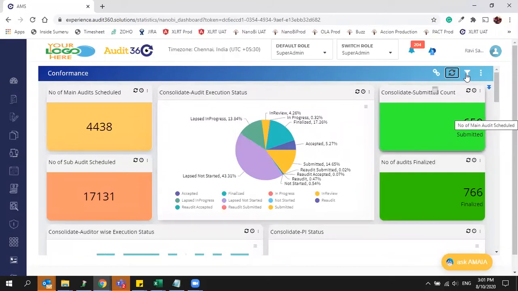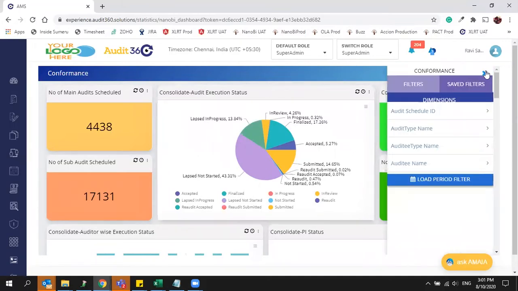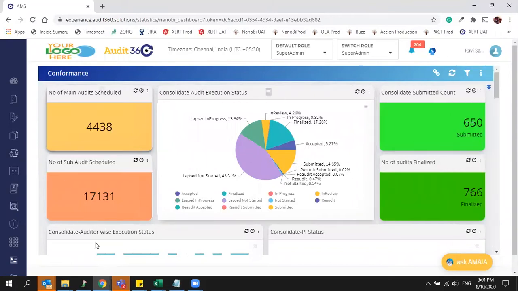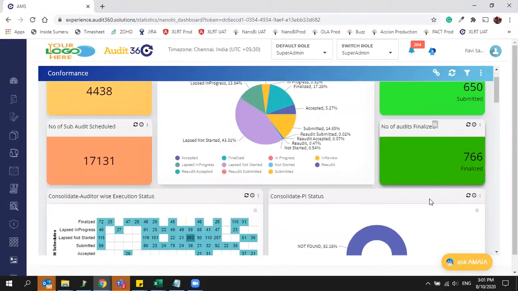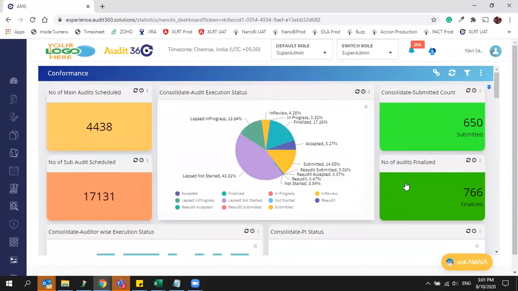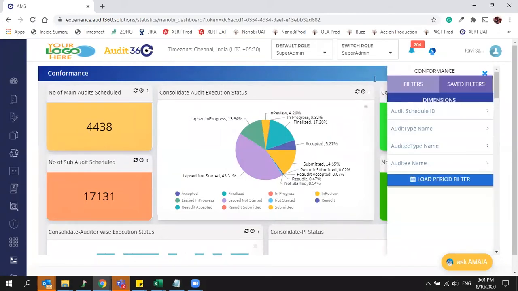Then again, there is a filter option. What will the filter option provide you? Like now you are seeing the entire 2 years of data. You don't want to see it at that level, you want to see specific audit or specific auditee data. You can use linked analytics, that is one way to see the particular auditee or particular auditor data. Another way is to use the filter.